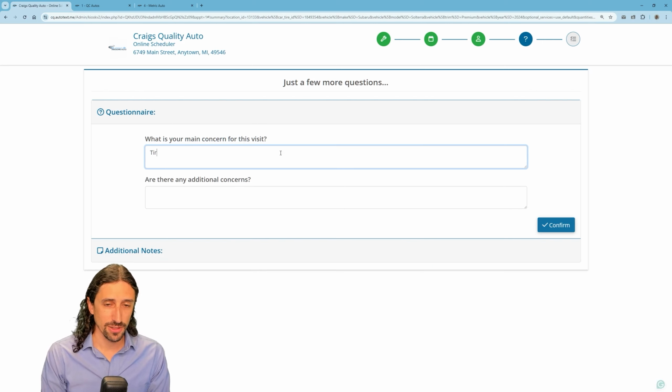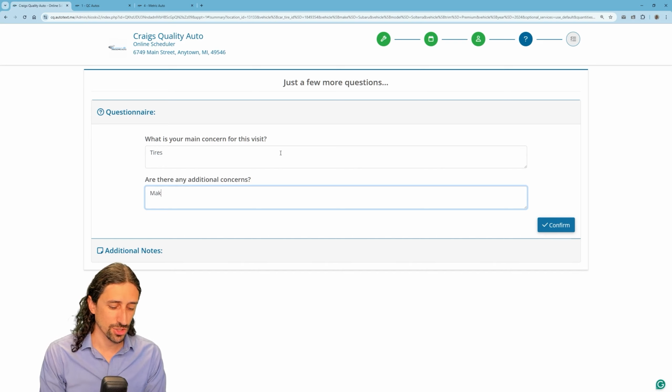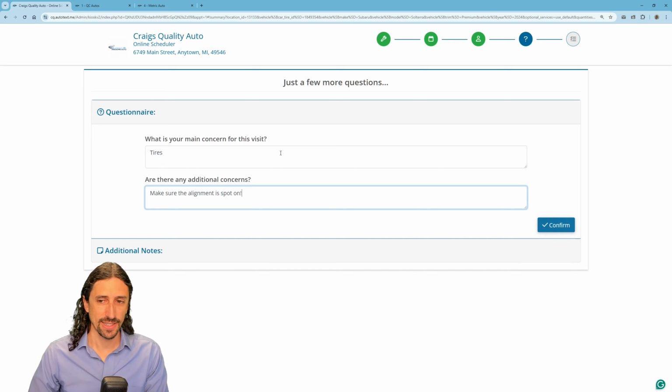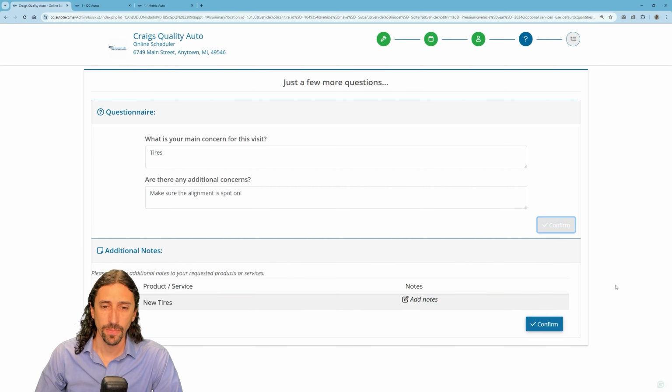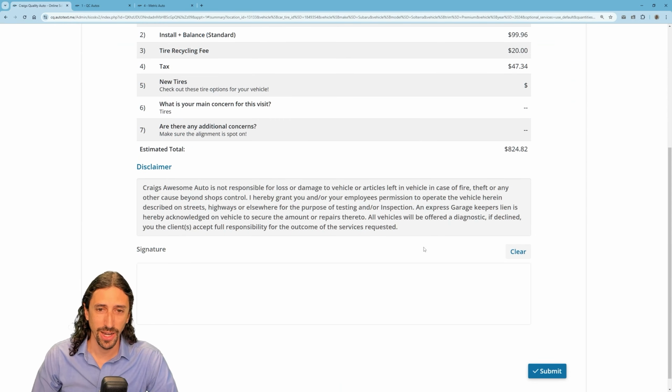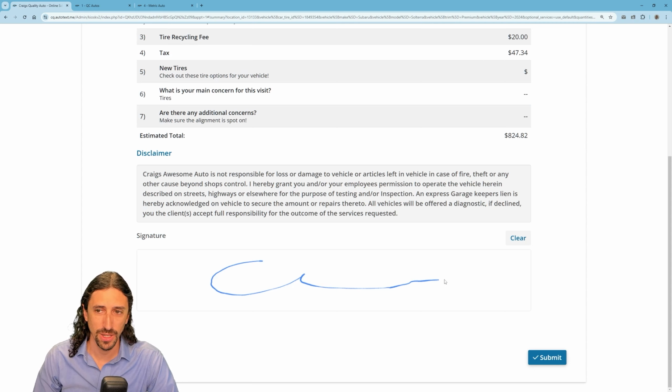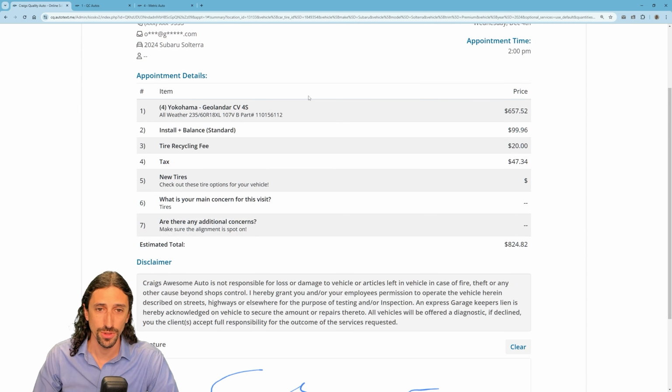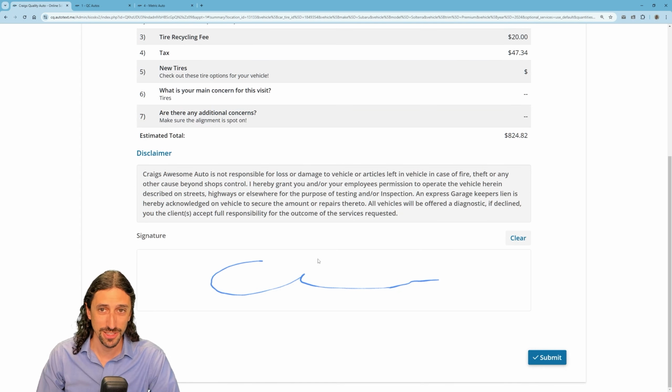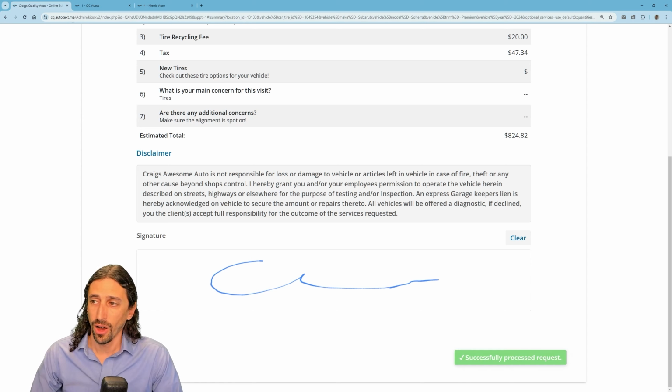Main reason for the visit is the tires. I'm going to say make sure the alignment is spot on. There we go. We'll hit confirm. All right, confirm one more time. I have some disclaimers and other things on my page here. It shows the total. You'll notice the tires and the quantity that I selected at the price, and all those things are on here. Capturing that signature becomes super cool. I hit submit, and this is going to go straight into Autoflow from here.